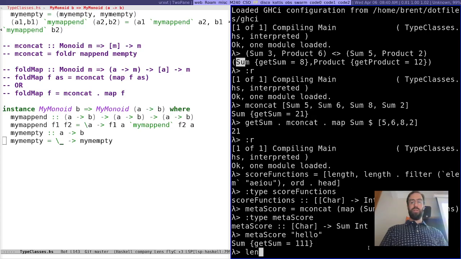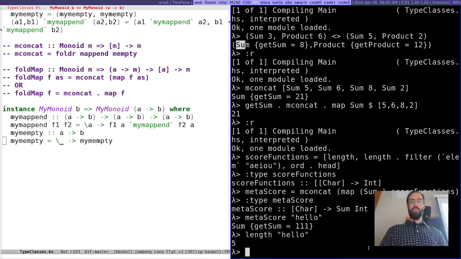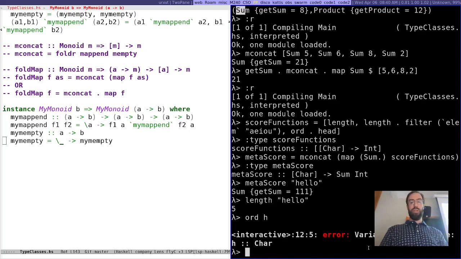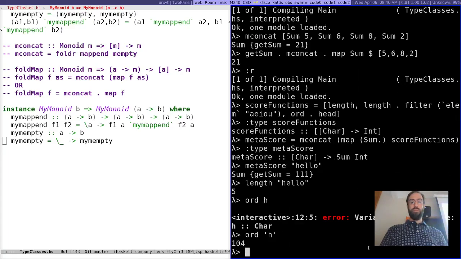Let's think about this. The length of hello is 5, the number of vowels is 2, and the ASCII order of H is 104, so 104 plus 7 is 111.